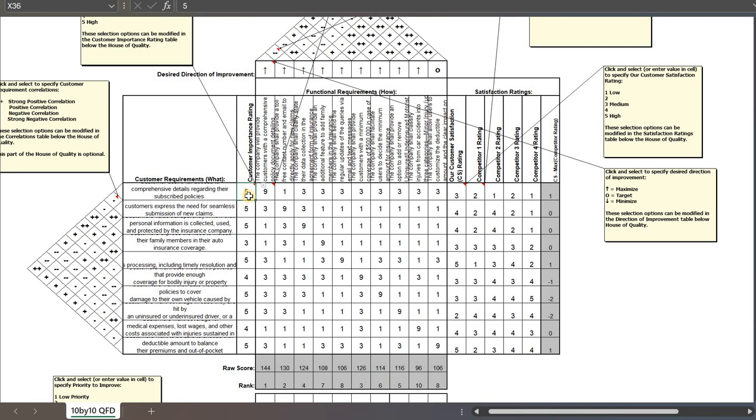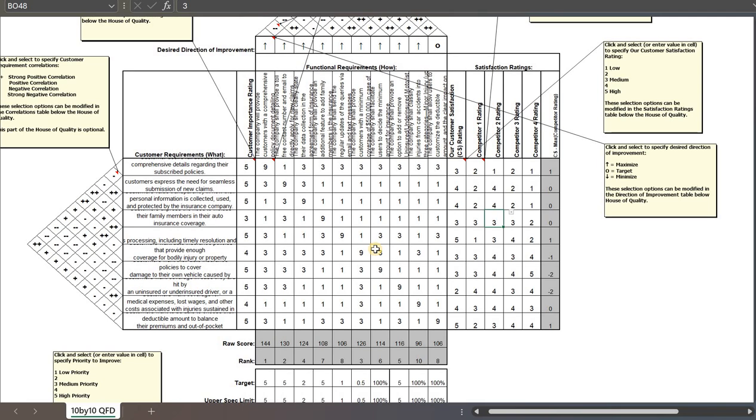Because as a customer, if I don't have my documents or my subscribed policy details, then what will I do with that if I don't have that? So that's why I rated it 5. You can rate it from 1 to 5, as you can see, basically a rating scale that we normally use. And now let's have a look.